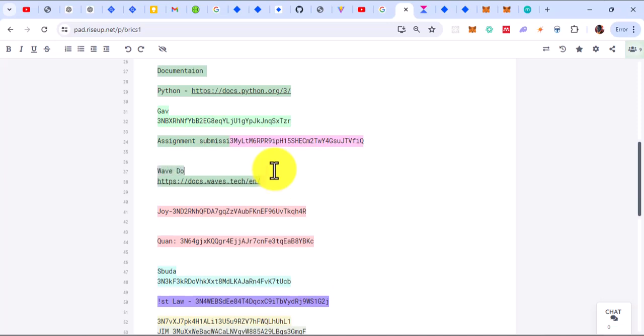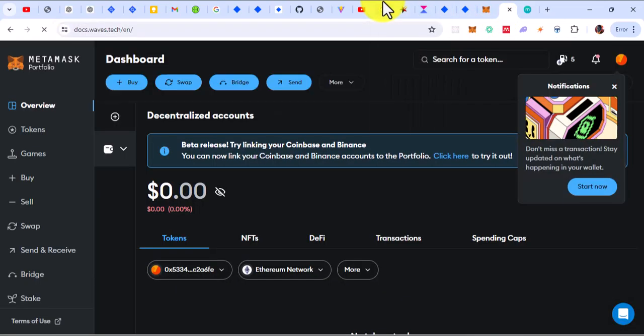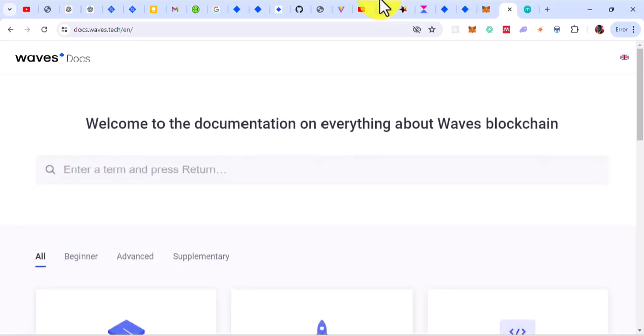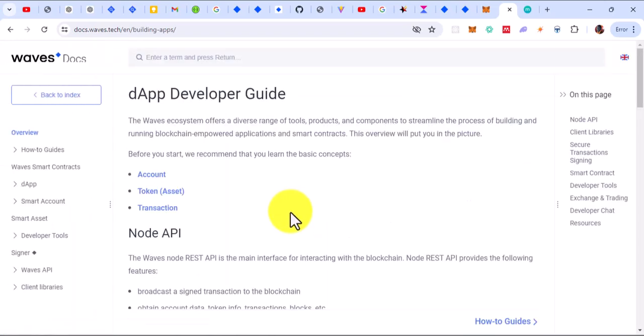Wave documentation. So web documentation, so open that link, and of course we go to our building apps.